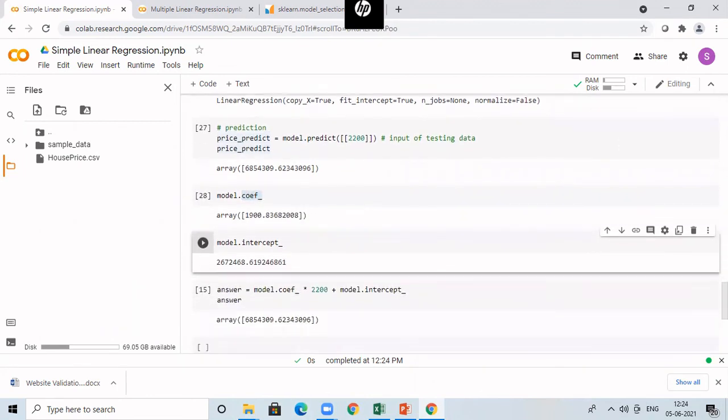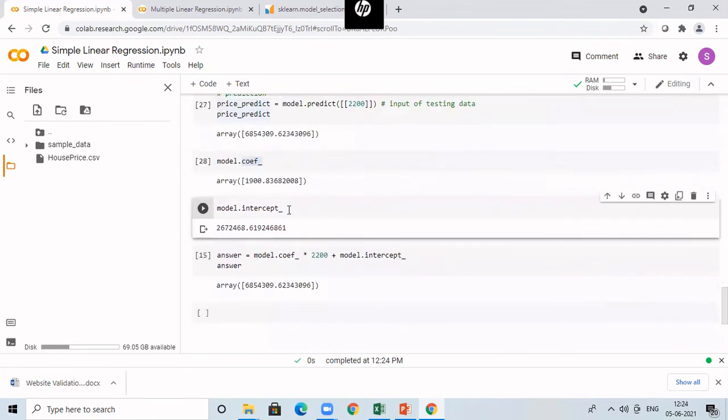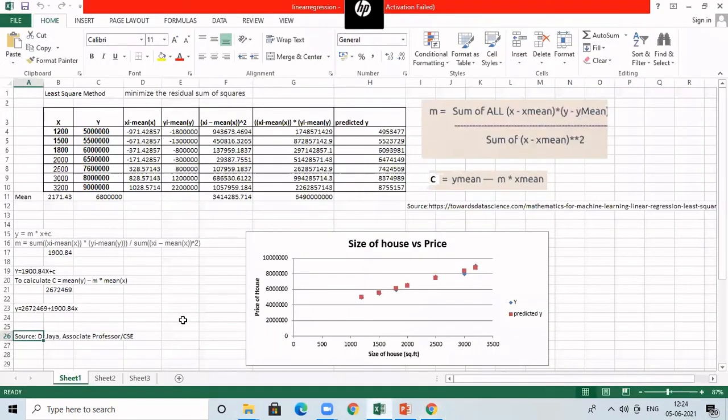This is the same thing we have estimated in the morning. I'll show you now. You can see here the m value is printed as 1900.83. Now let me show you the Excel sheet. Here also we have predicted the m value as 1900.84. So now we are getting the same answer.